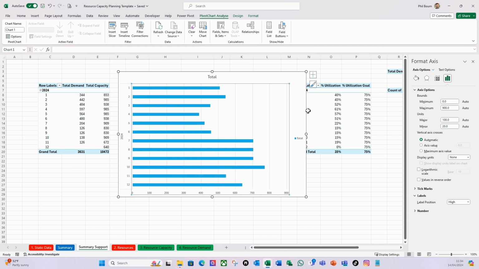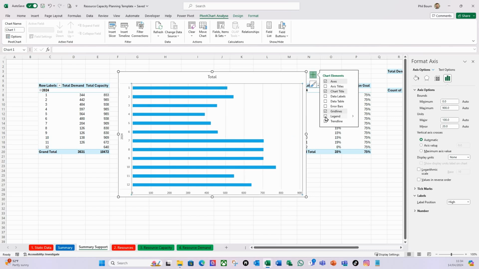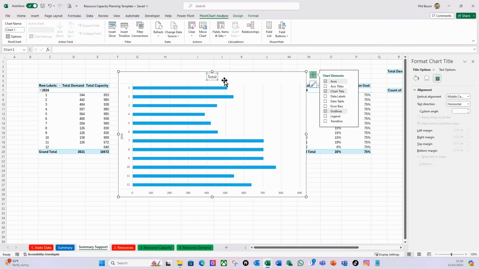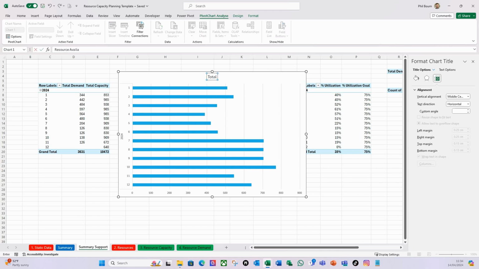I don't want the legend to be there, so I'm just going to untick the legend. As far as the chart title is concerned, let's put a meaningful title in here. Return, there you go. Let me just drag that over to the left. I'll do some more formatting later on that.